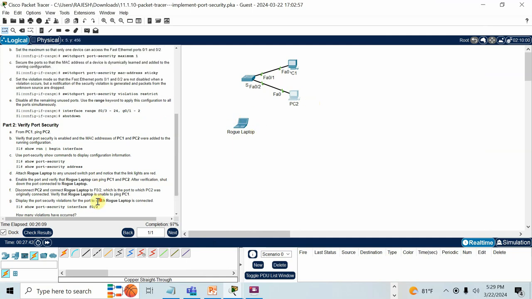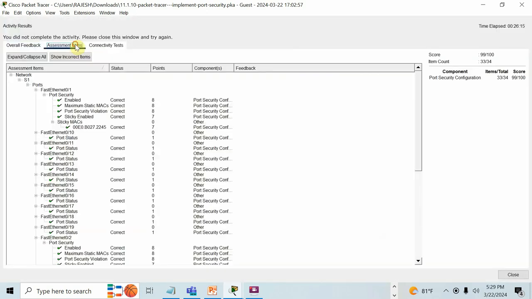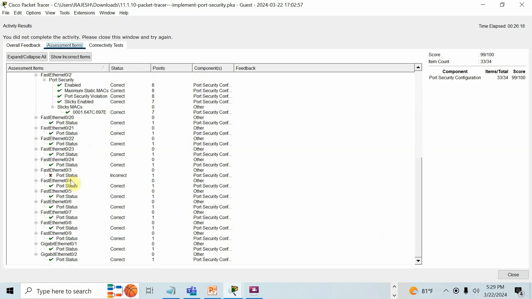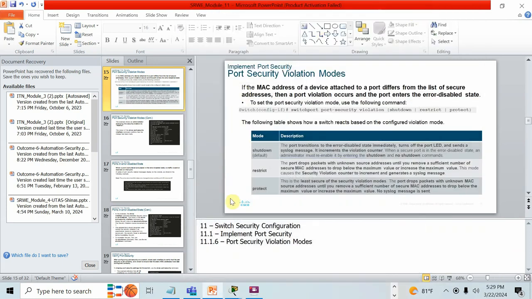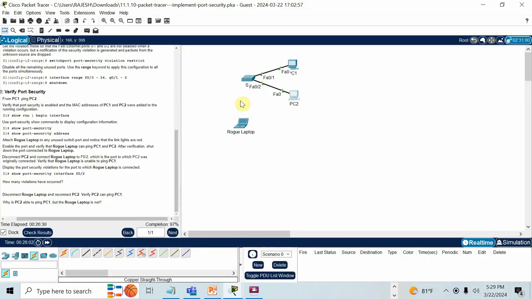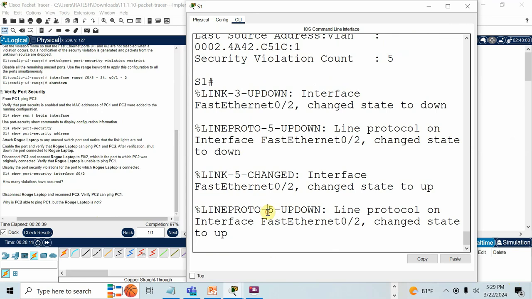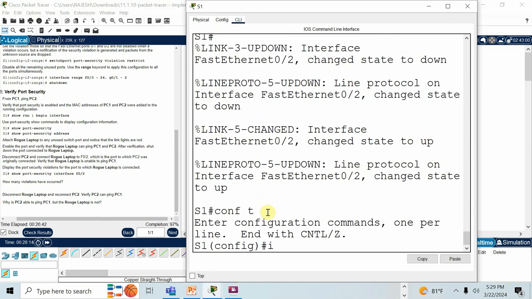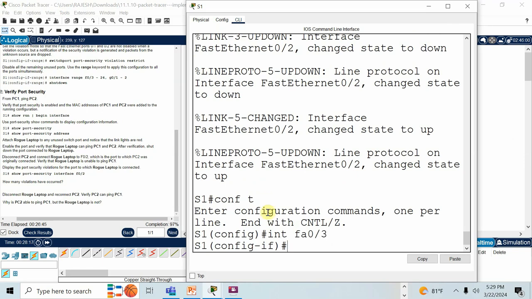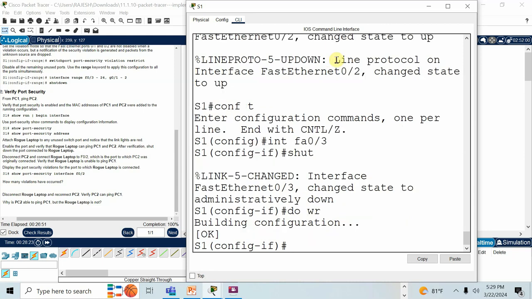This is done. Now let me see why it is showing 97%. What is the mistake I made? Let me check here. Okay, Fa0/3. I have to turn it back. I think in between we made Fa0/3 no shutdown. We have to go back and shut it down again, because once you have connected the rogue laptop and tested everything, you can make the port shut down again. So what was the port number I connected? Fa0/3. Go here, configure terminal, interface fa0/3, shutdown. Now it's 100%. This is how you test port security.